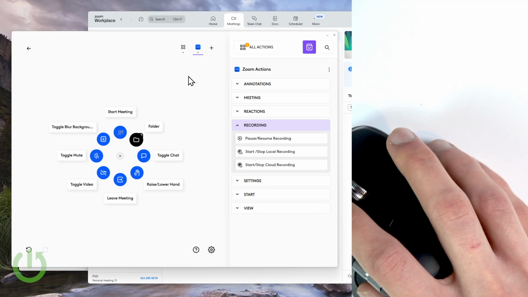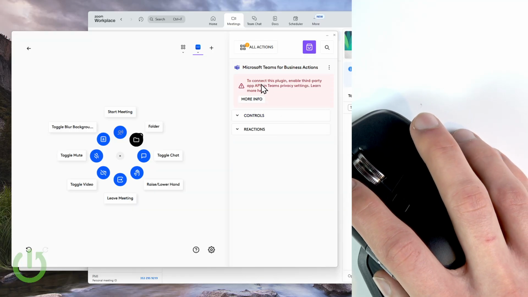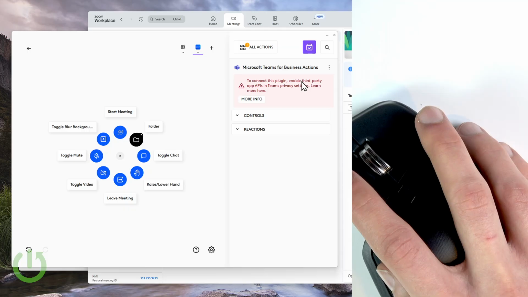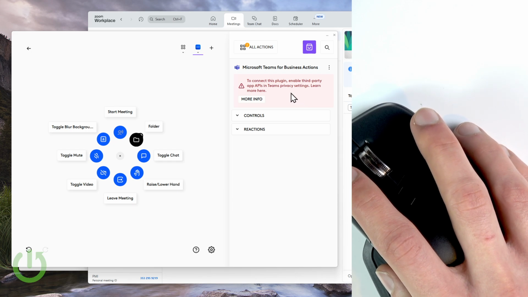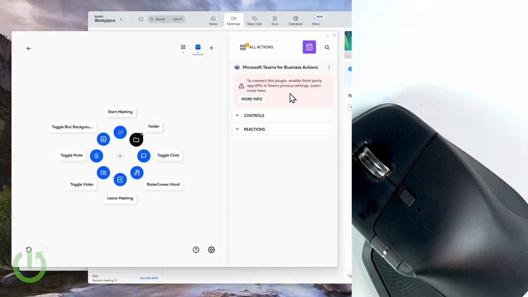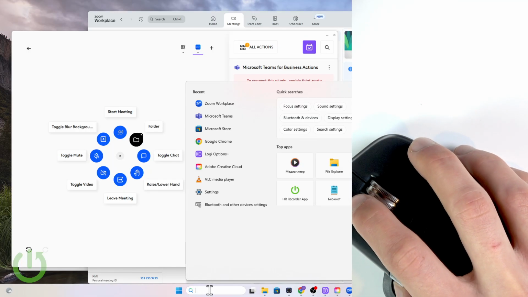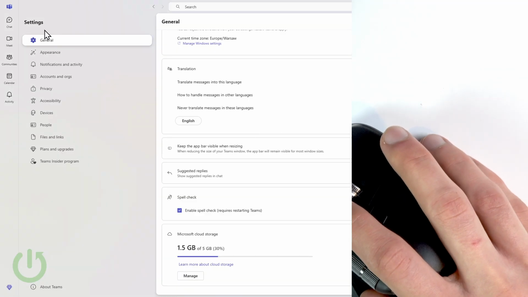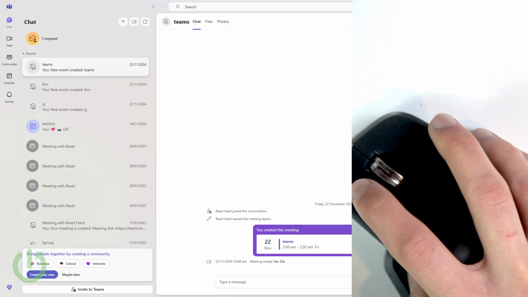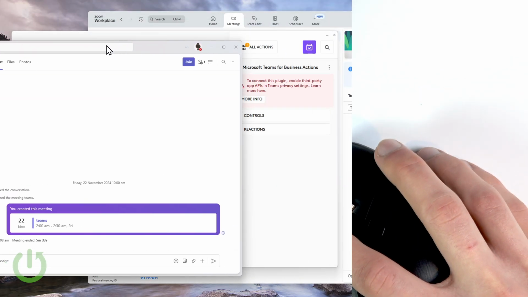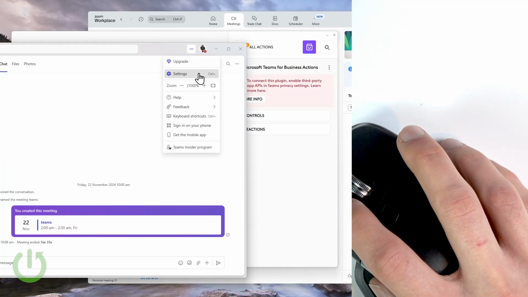And now, as for Teams, click All Actions, select Microsoft Teams for Business, and as you can see, to connect this plugin, you'll have to enable third-party app API in Teams privacy settings. Now, how to do that? So basically, you have to open settings in your Teams app. Now, I have the default Teams app on my computer, so I can show you what it looks like. So for you to navigate easily, just tap the three dot icon in the top right corner of the window, and then select settings.